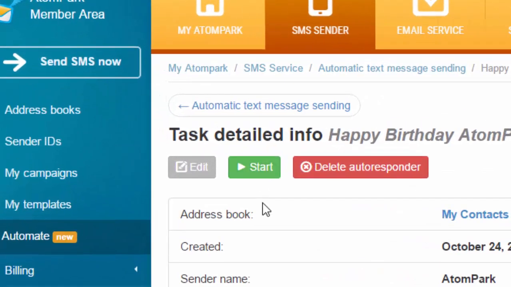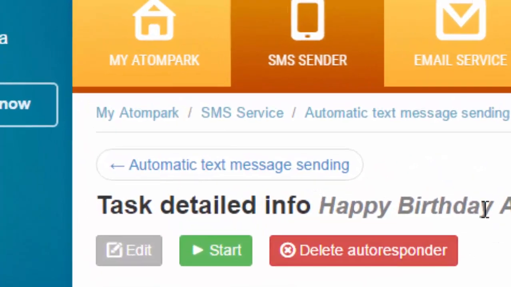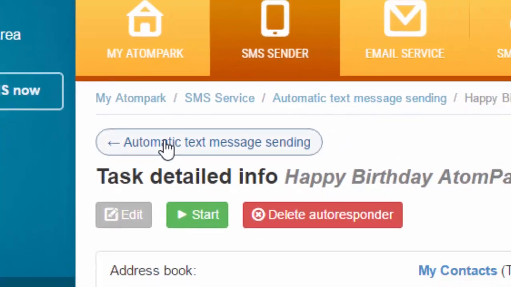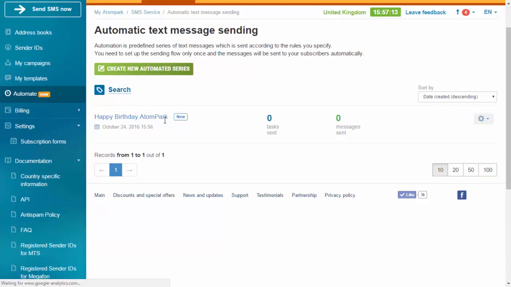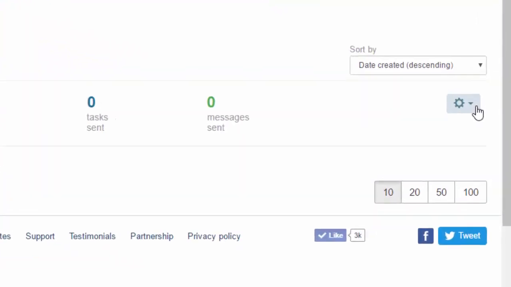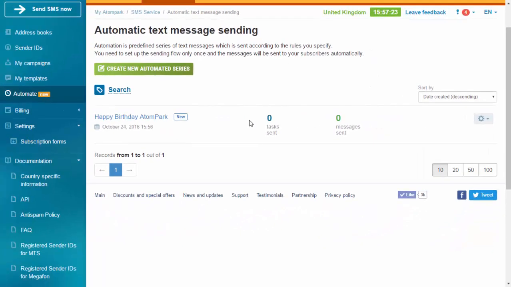You can launch it right away by clicking on start, or if you're unhappy with it and want to recreate it, you can delete the autoresponder. Or you can just go back to the main page of automation, and here you can find it in the series. So you can either send it from here, or you can delete it, by looking at the options given in the settings.